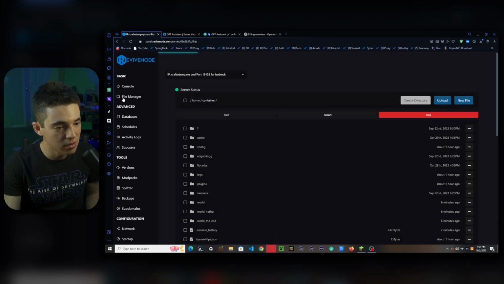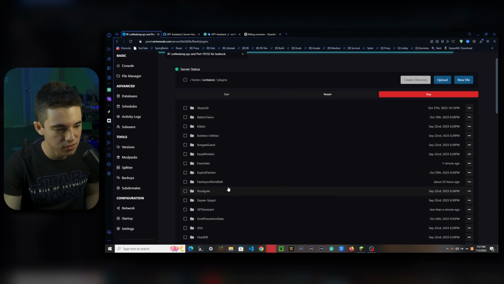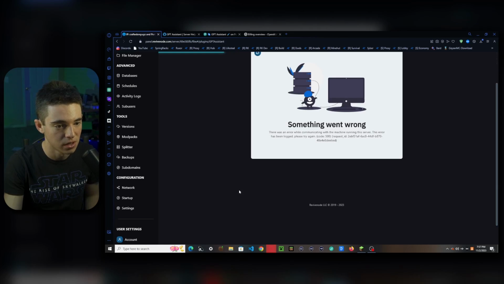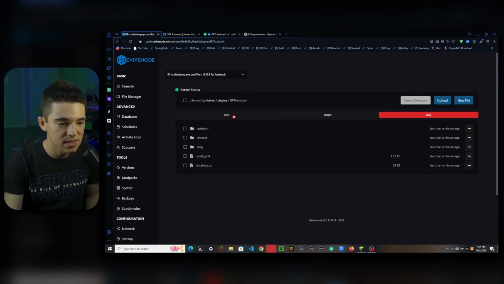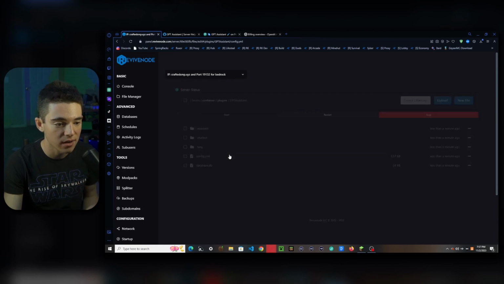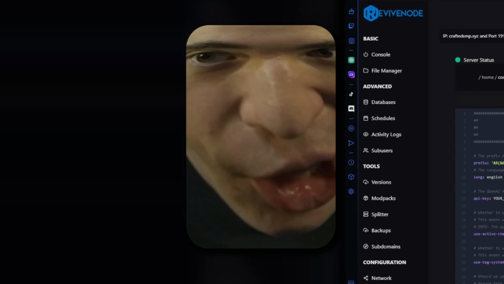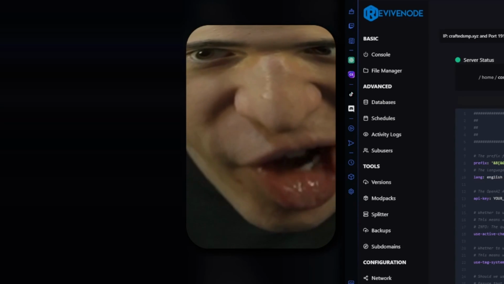We can go into our file manager, go back to our plugins folder. And as we can see, we have a GPT Assistant folder. So if we go into it, we can see we have all this. We want to head into the config.yml. And now we need to get an API key. How do I get an API key, CraftedCroix?